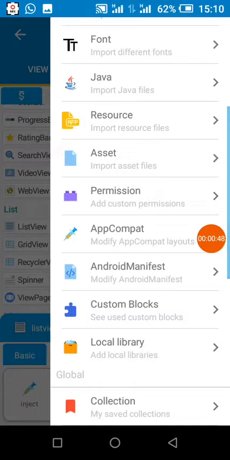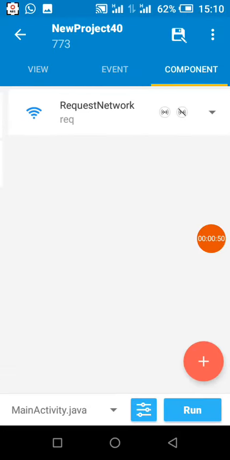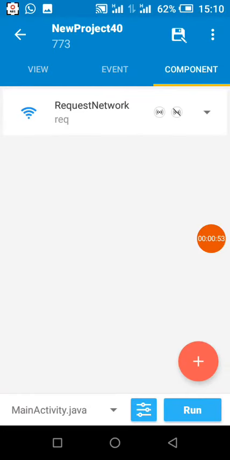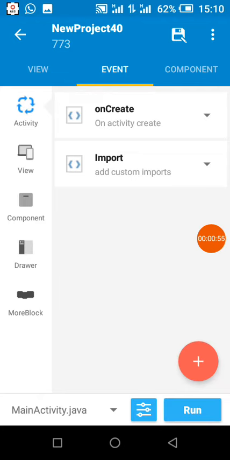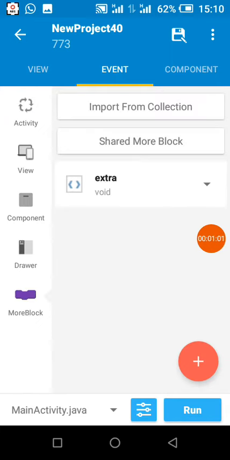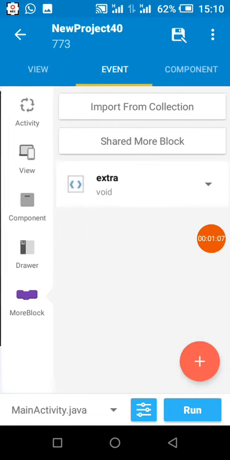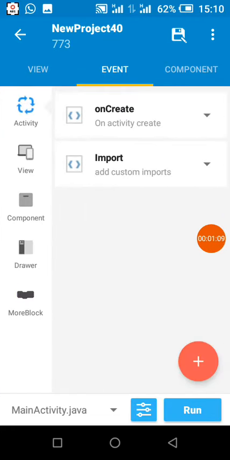After that being imported, next we are going to add request network for internet permission, and we are going to add the following import available in the project, so you can download the project. Then I created a more block, which we'll be calling methods form. So you see the code inside the method, inside the more block, when you download the project.